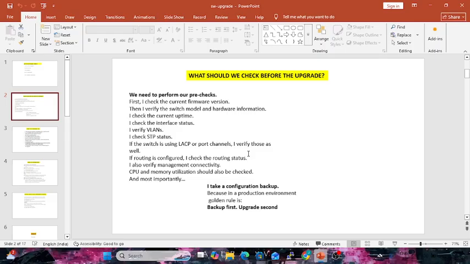Maximum this all under will give the MOP. So maximum is given, and we can check easily. But before that, you should understand why this much checking is required. Then I verified the switch model and hardware.